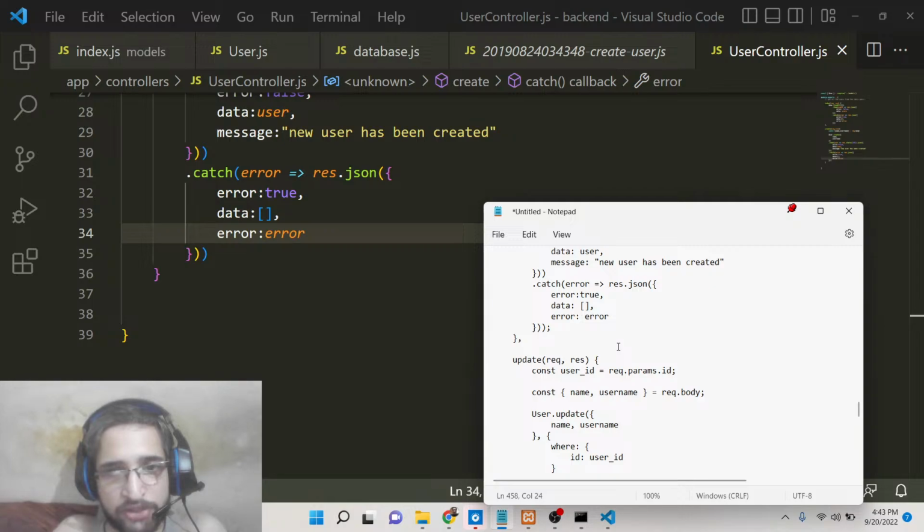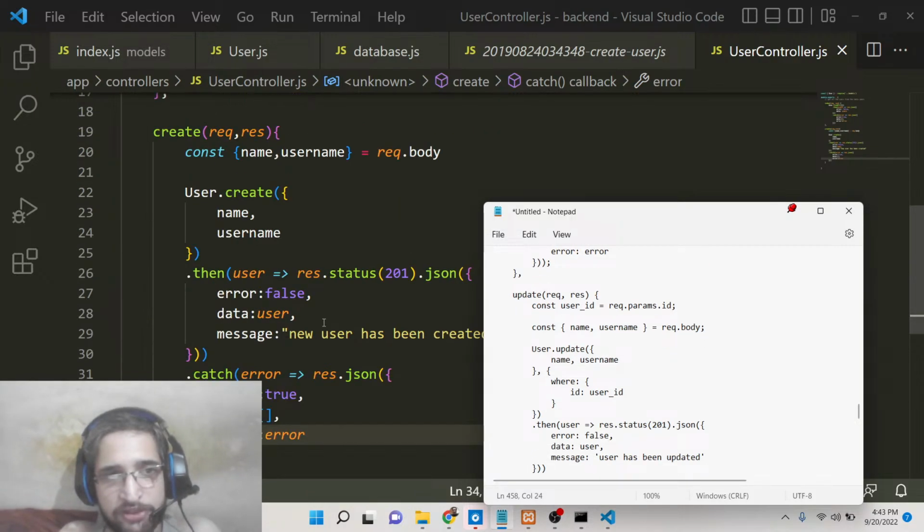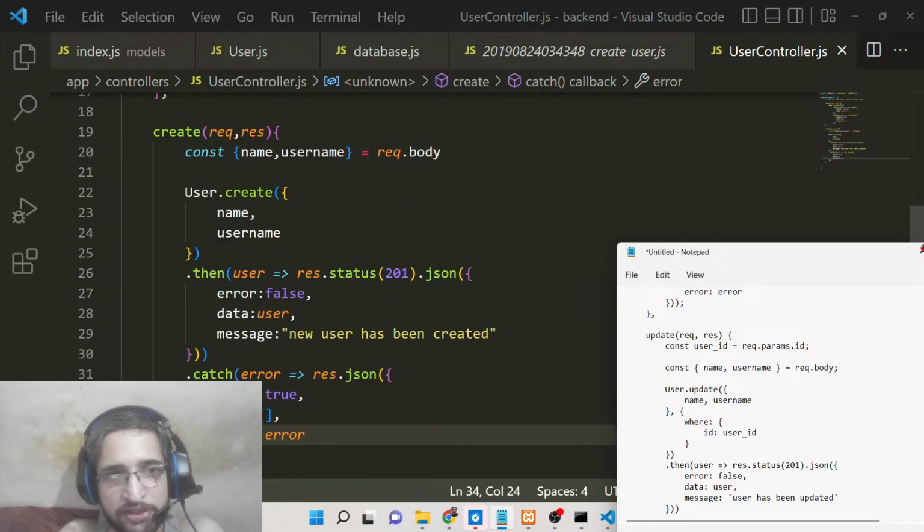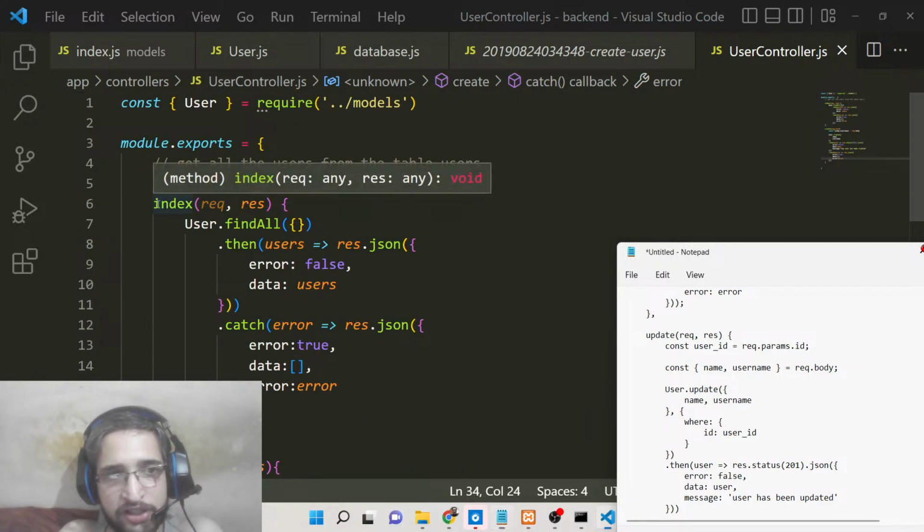So these are two operations that we have performed, guys. So basically this is responsible for creating a new record, new user has been created, and the index method, basically you can see that.